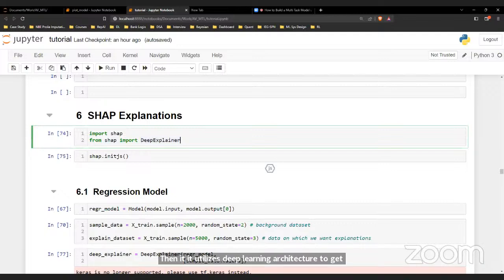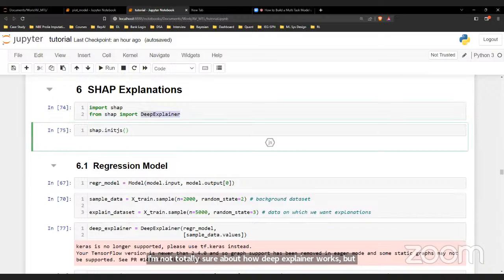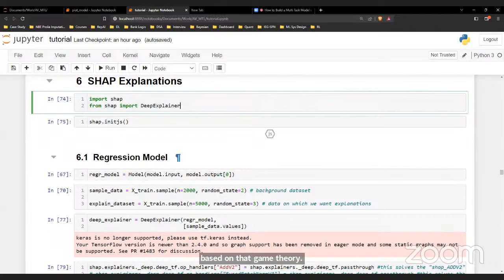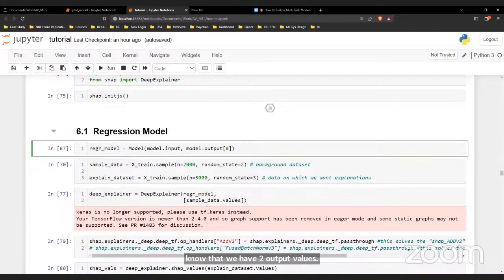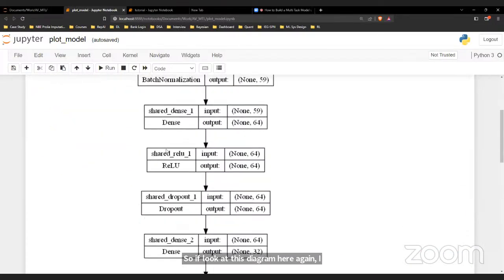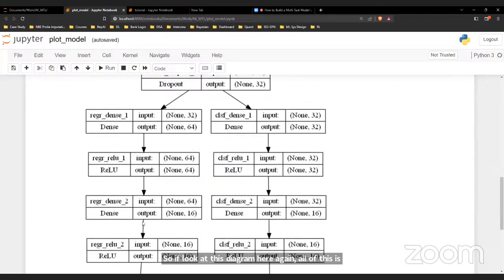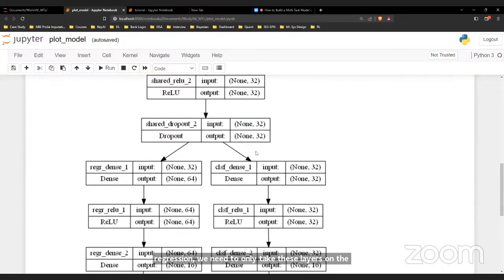I'm not totally sure about how deep explainer works, but we can think that the whole idea is still based on that game theory explanation for Shapley values. So now we know that we have two output values. What we should do is segregate our model into the regression model and the classification model. If you look at this diagram again, all of this is going to be the common model. And for the regression, we need to only take these layers on the left. The ones on the right are to be ignored for the regression model. And that's what we'll do here.